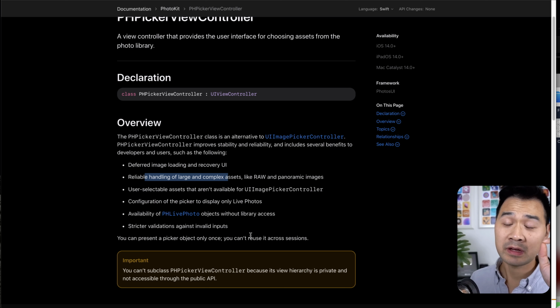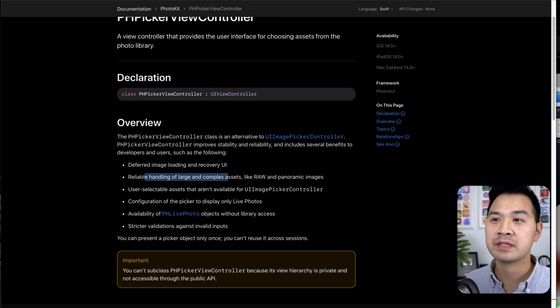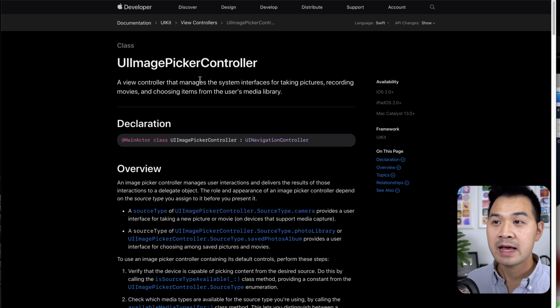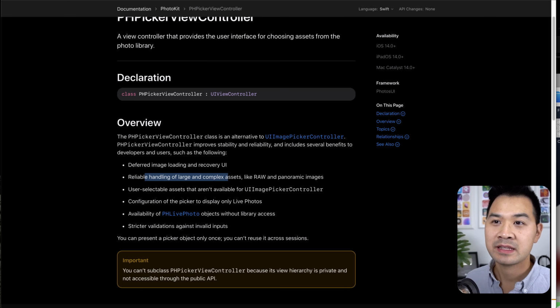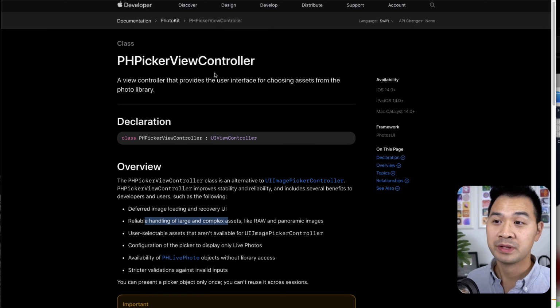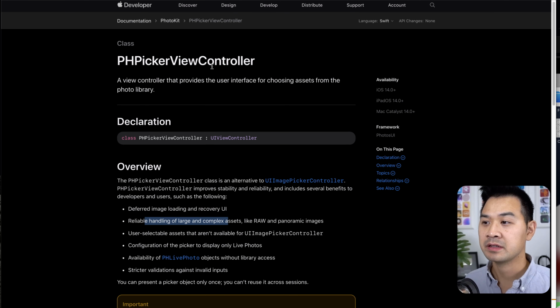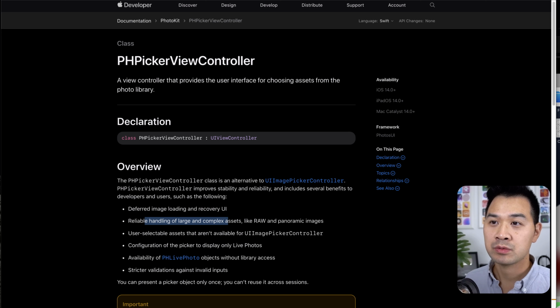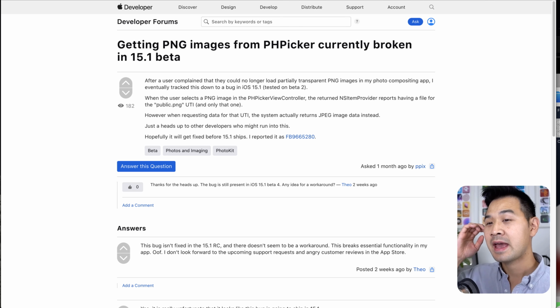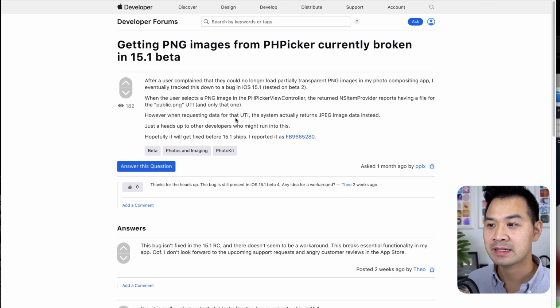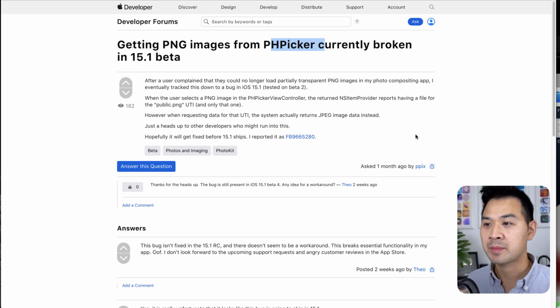But I'll tell you why I'm still using the UIImagePickerController. And that is because there are still bugs with this. Even here, currently, while we're recording this, it's iOS 15. So, I ran into some of these issues while first recording this demo, and I found in the developer forums that I feel like this is a pretty big problem, that with the PHPicker, you can't select PNG images from it.